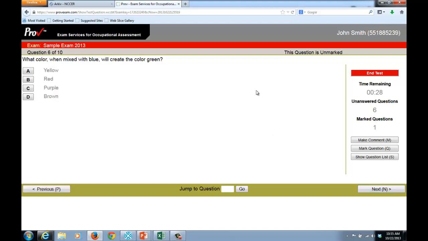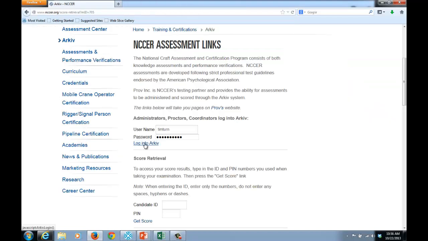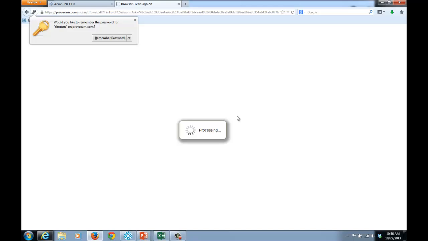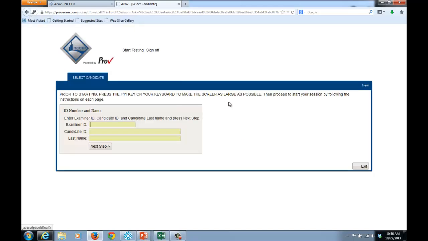And that just is a way for them to provide feedback. Now, if, for example, the test happens to be prematurely ended, which might be the case if the power went out, the candidate pulled the plug, or the computer broke, I will simulate that by simply canceling the test. I'll just close the browser window. What you'll do as an administrator is when the power comes back up, or when you've moved the candidate to a new computer, you can select Log into Arkive, begin the process again, as though you were logging the candidate in for the first time.